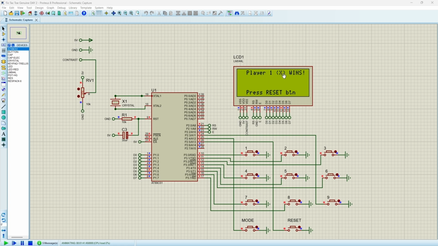Player 1 X wins. Press reset button. Alright, so let's explore the other modes. Now we're going to play with the AI, and I'm going to change the mode to PvAI.